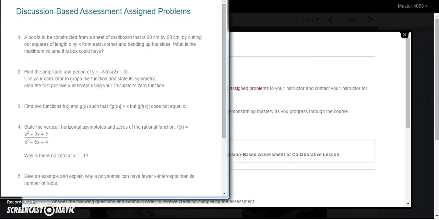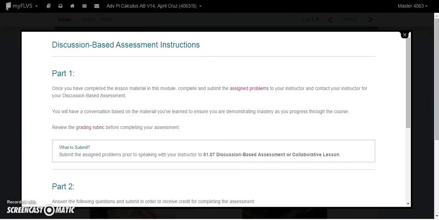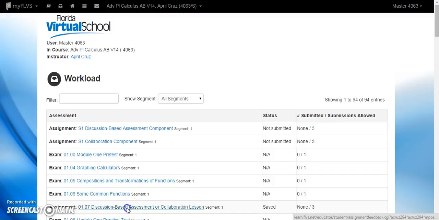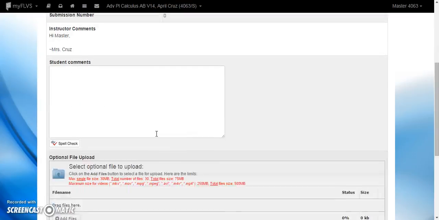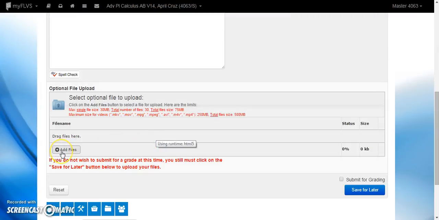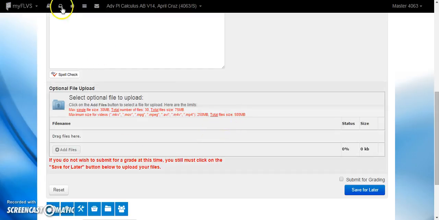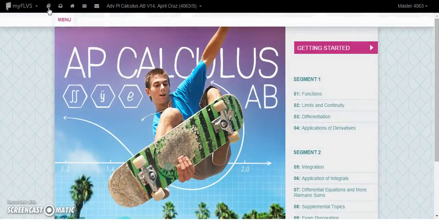So when I was at the 107 assignment a minute ago and I scrolled down to the bottom and I said that you can add a file, that is where you put your work for the 107 assignment. And if you're doing Module 2 DBA, that assignment would be 206. Module 3 is 308, 408. I think the next one's 507. Forgetting the next one.